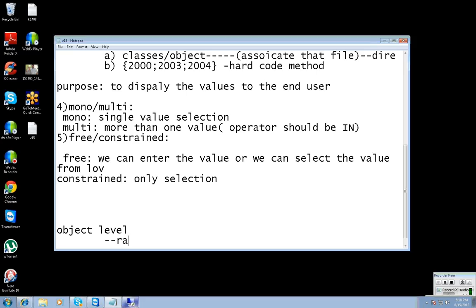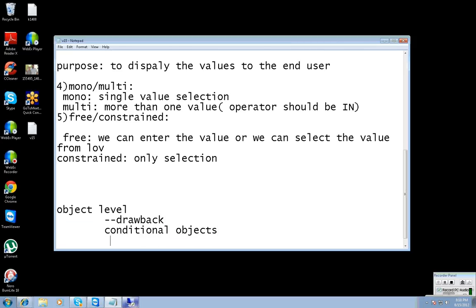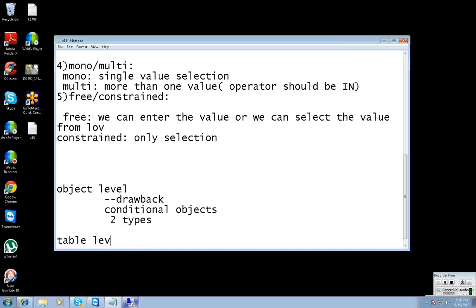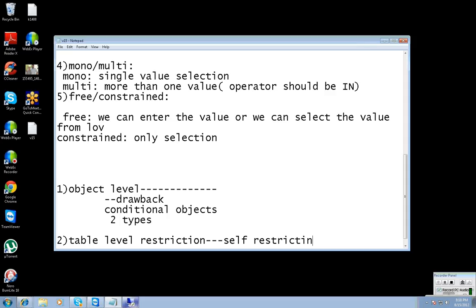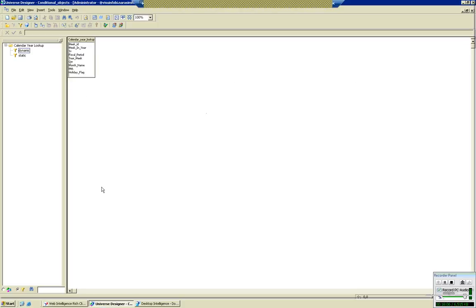At the object level, there is a drawback. That's the reason they introduced the conditional object concept. Two types. Then, table level restriction. Table level restriction is nothing but your self restriction join. What is the self restriction join? Very good. See that. How to define a self restriction join.